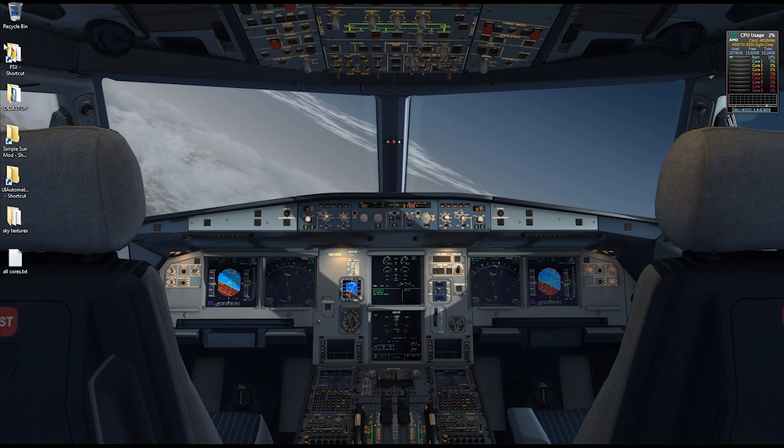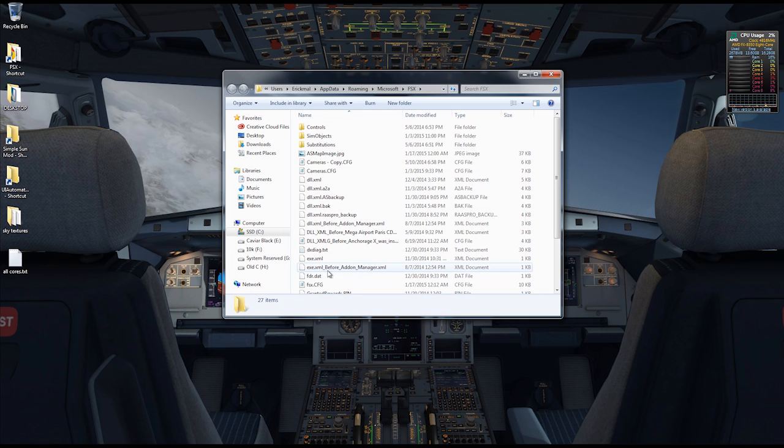Now I have a shortcut here, since I go to that config all the time, but this is how you get there. You go to users, your name, AppData, Roaming, Microsoft, FSX, and this thing opens up. Here's your config file. You notice on the 17th, this last time I tweaked this, which is today. I go in there and do little tweaks here and there, make small adjustments.